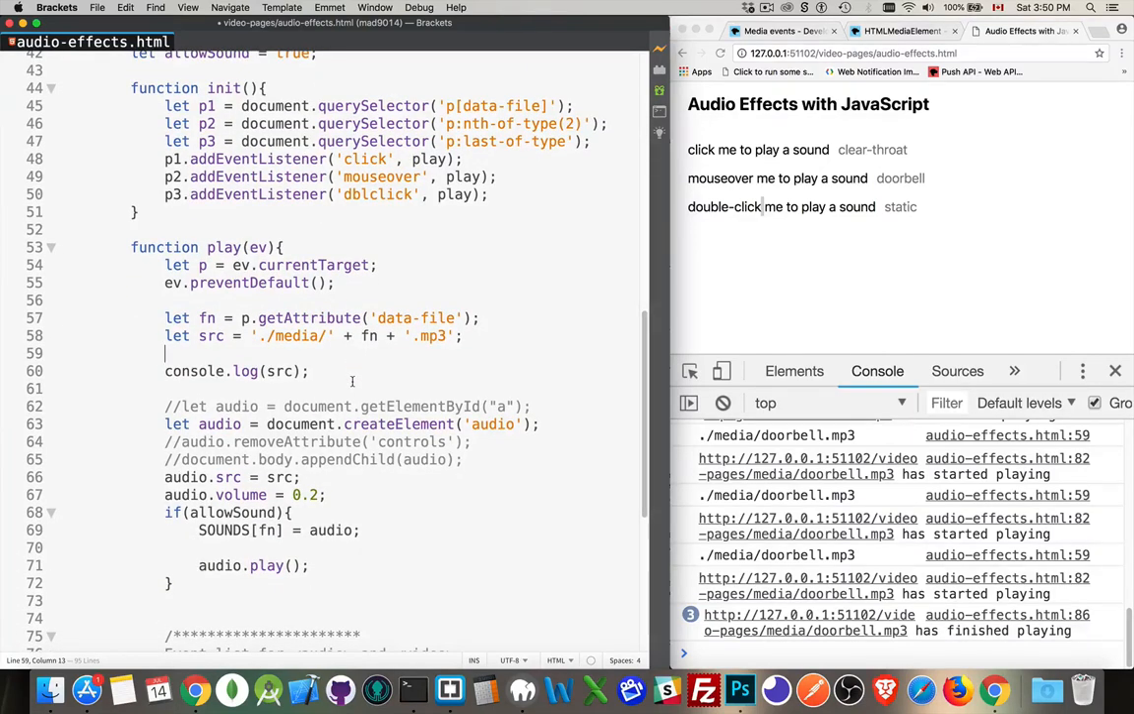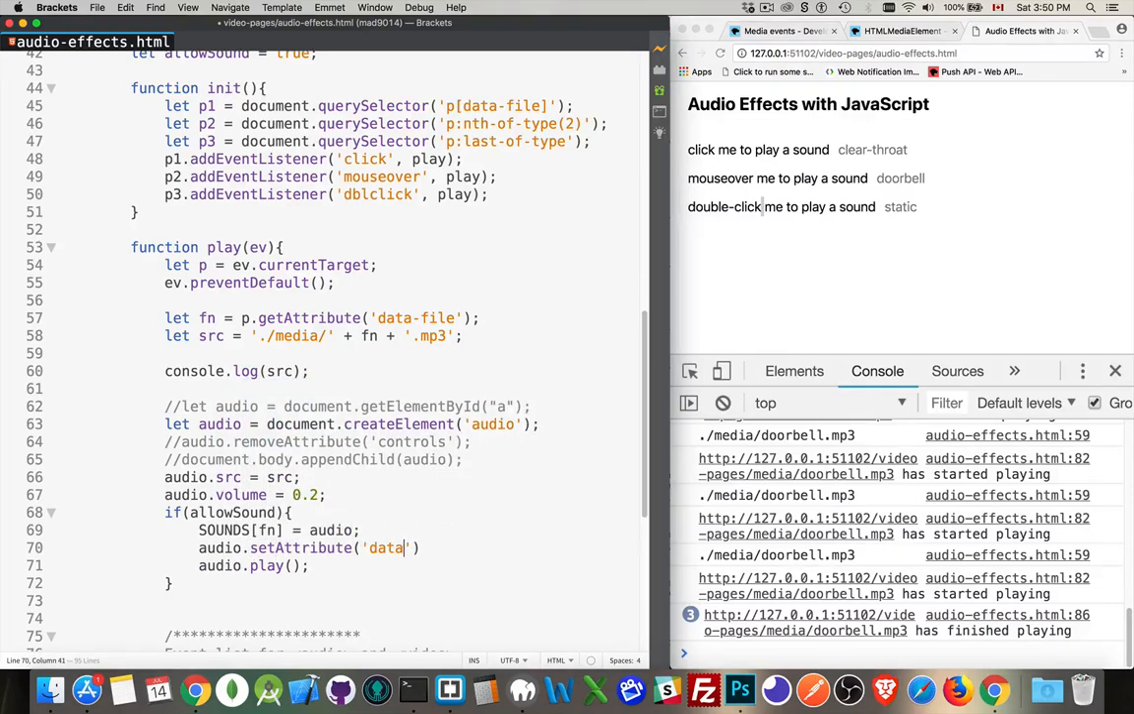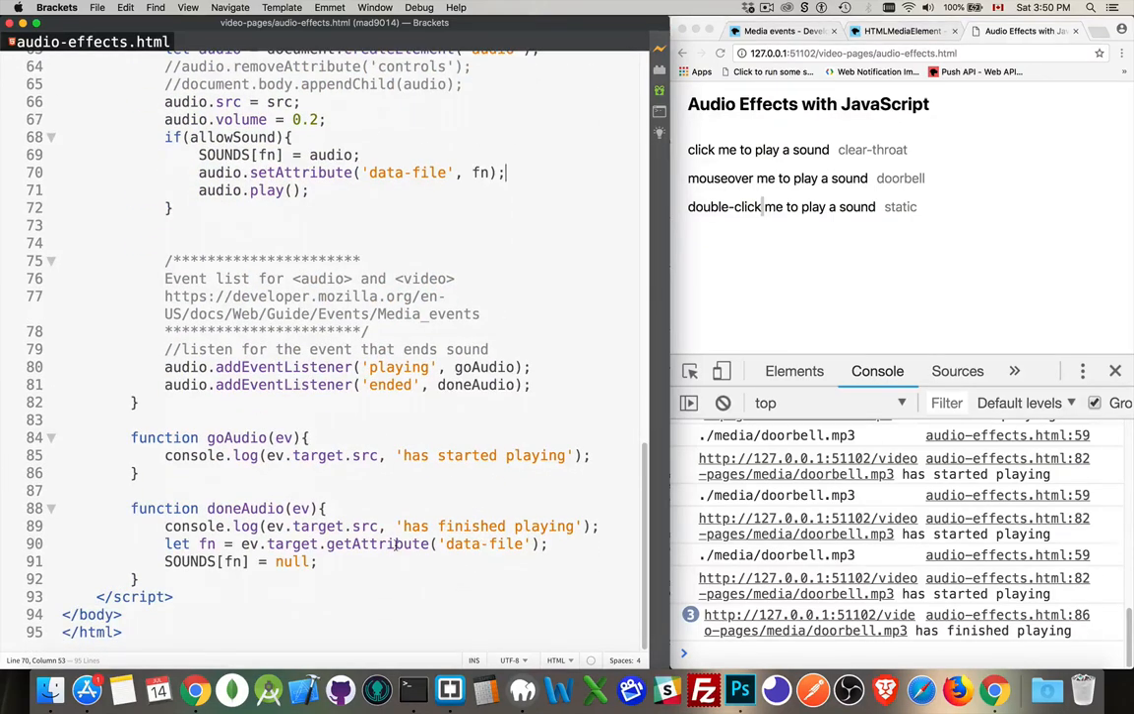So our audio element that we're creating right here, audio set attribute data file, is going to be equal to fn. Now we've done this. We've created data file and we've put that name inside of here. When we come down here, we're getting the data file attribute. So the one that we're setting up here, when we start to play it, now we're finding it and we're clearing it out when it's done. This is what we're doing. We're clearing it out.